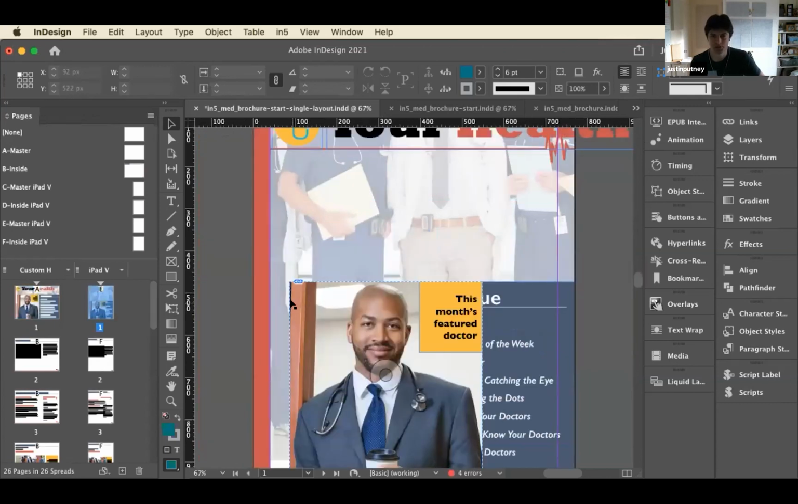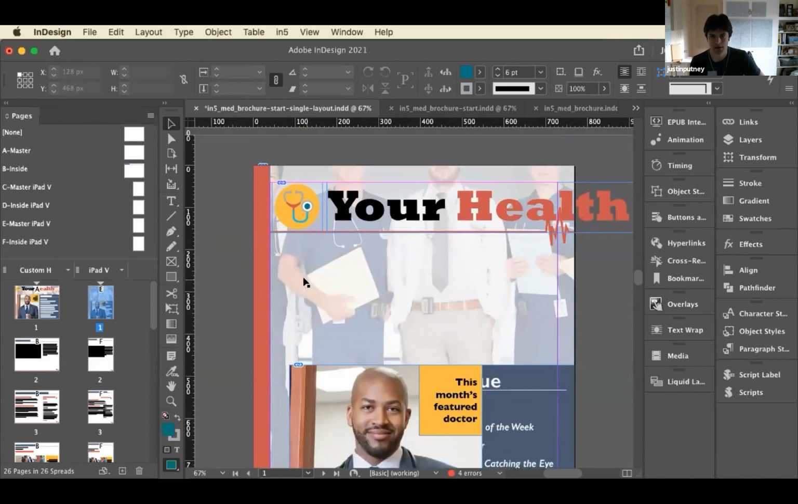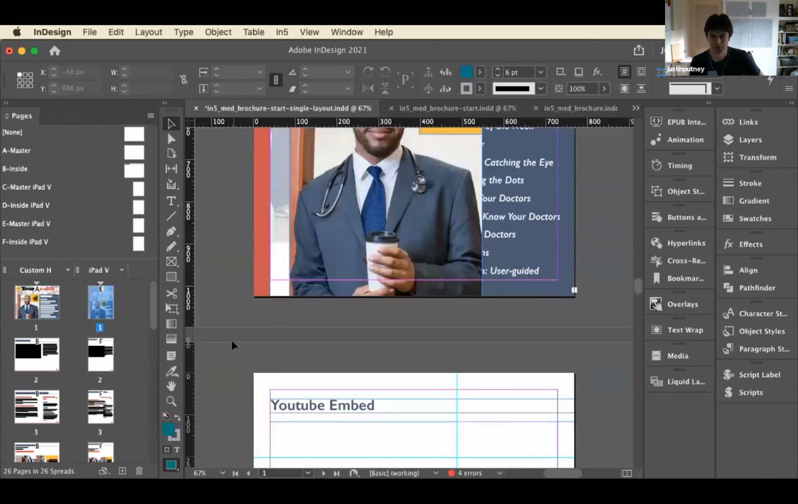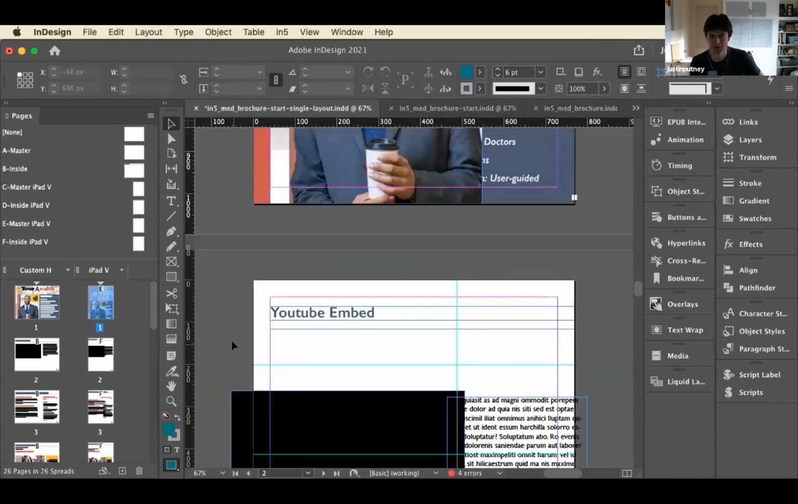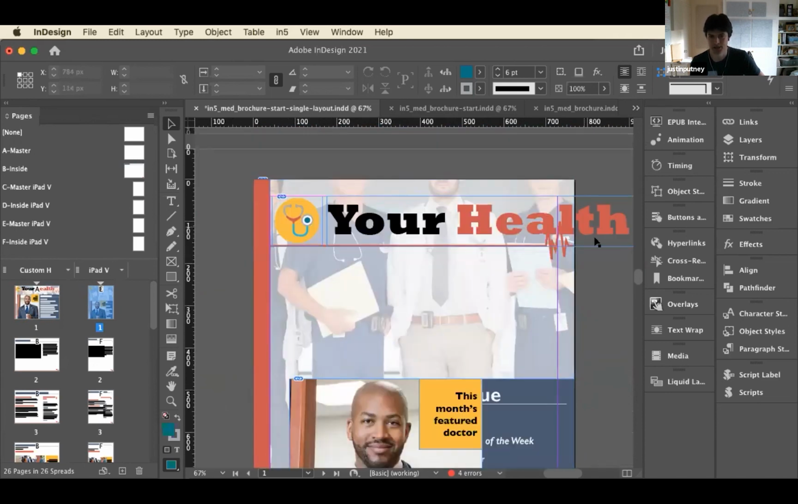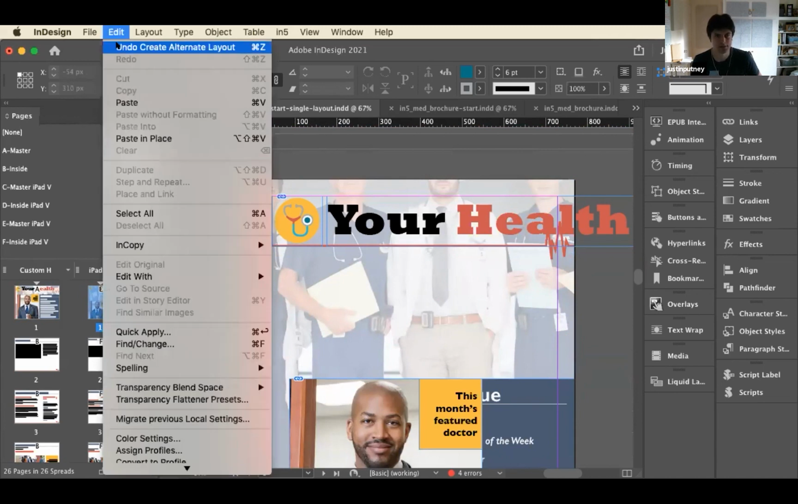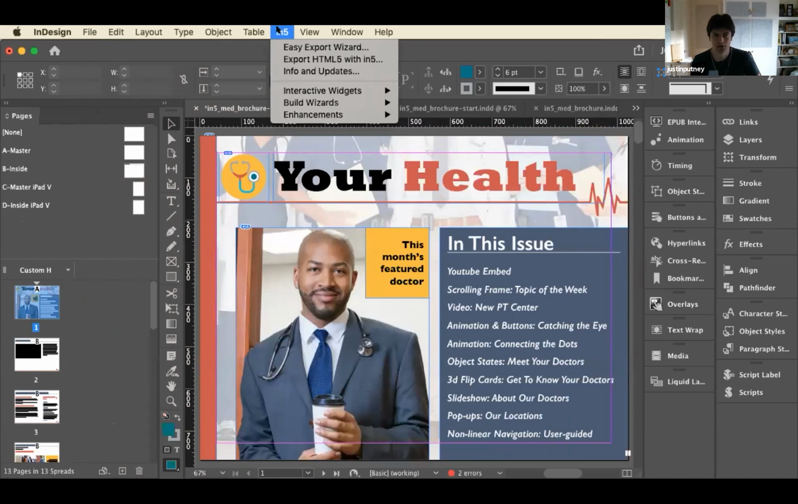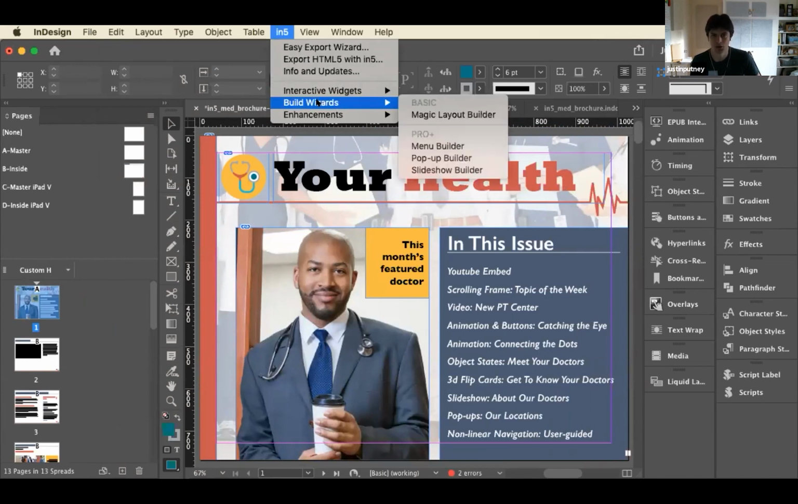And what you'll see when you do that is that the page size has in fact changed, but your layout's a mess. And what you have to do is go in and manually move everything, because all it really does is change the size of the page. So what I've done is, again, piggybacking on the great InDesign features, is I've combined two together. So instead of using that, I would suggest going up to In5 and going to the build wizards and choosing the Magic Layout Builder.